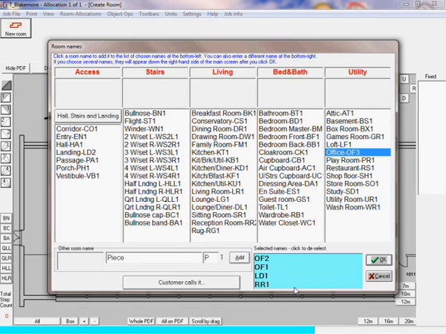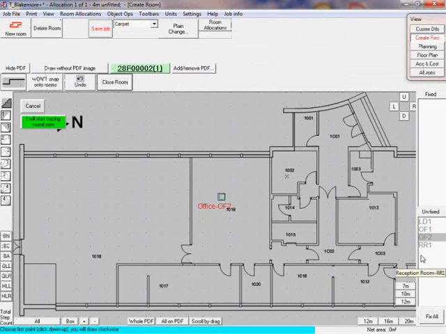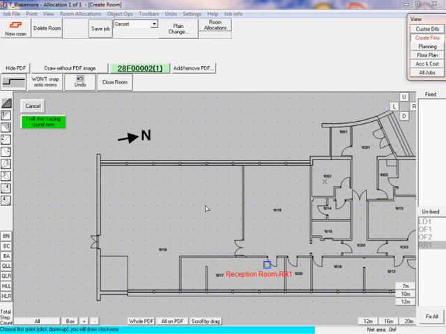Once we've selected the rooms we want, click on OK and we see that they appear in the unfixed list here. The room we are currently looking at is shown in red here, and it's also shaded in the rooms list here. We can change which room we want to draw by clicking on it. We will draw the reception room first.